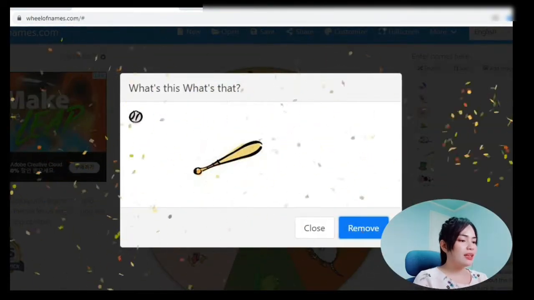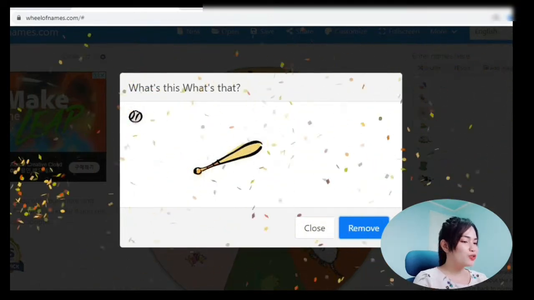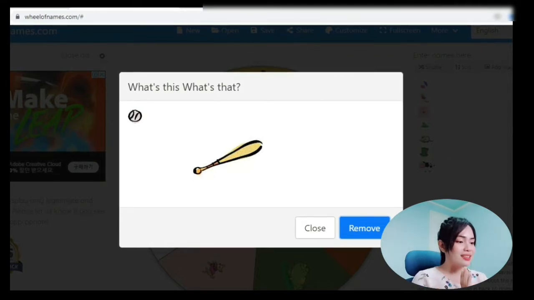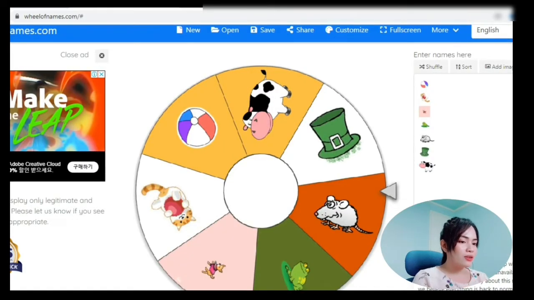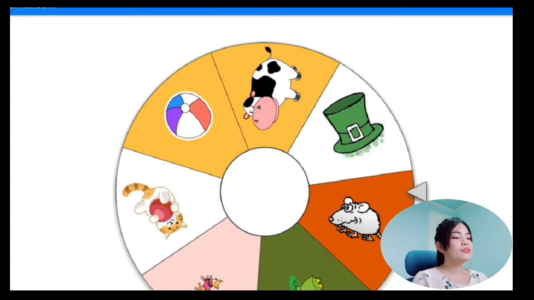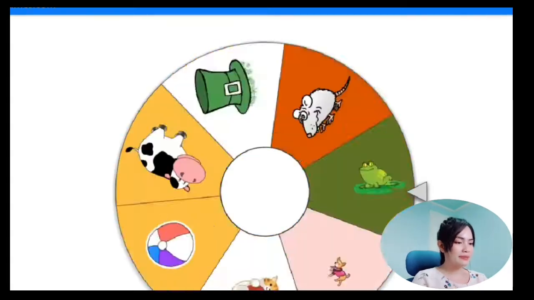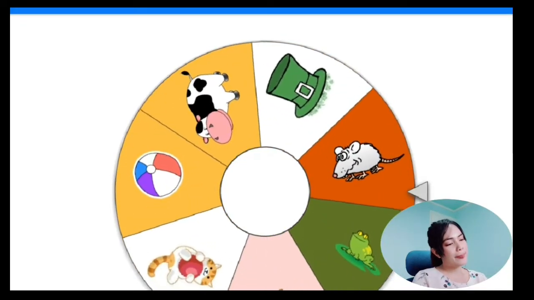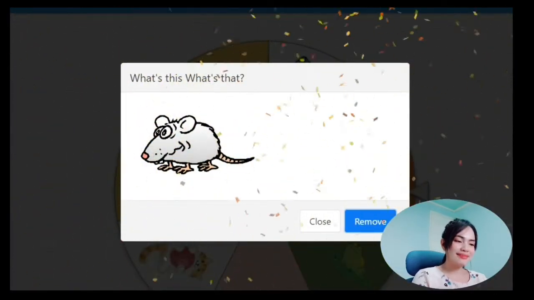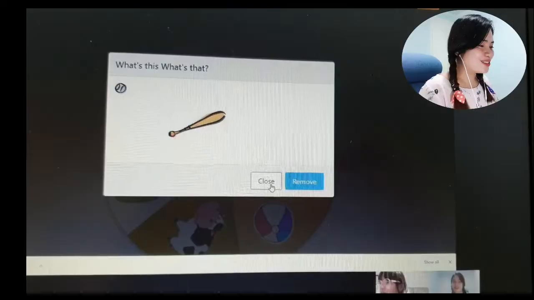And then it can randomly choose the picture, and then your child can guess what's this and what's that. Yeah, and then you can close. So as you can see here, there is some kind of ads, so you can actually have the full screen mode, so it looks so clean. And repeat. So here, yeah, and that's basically it. Good job.